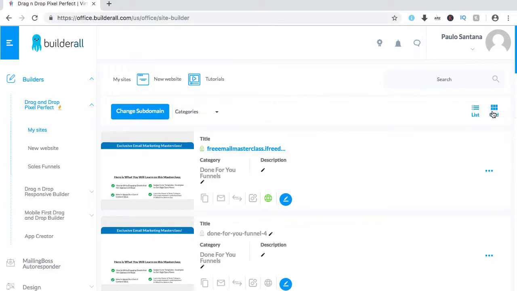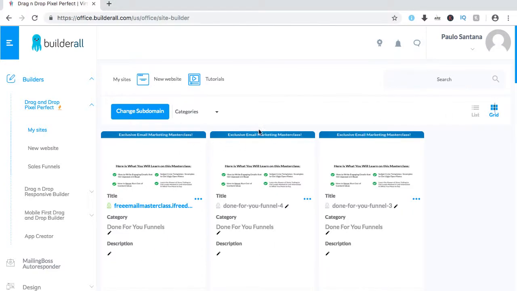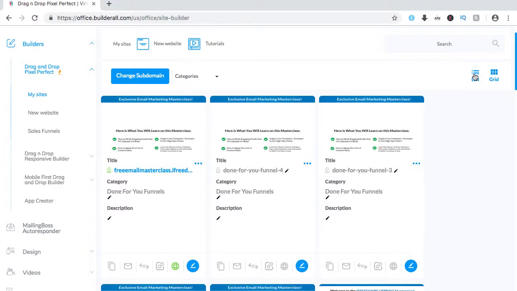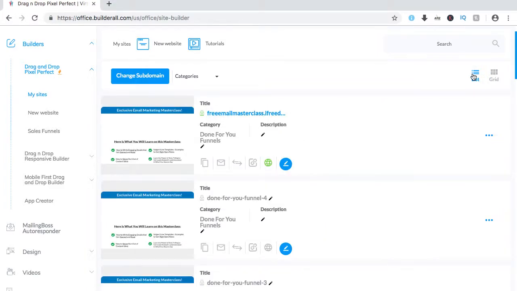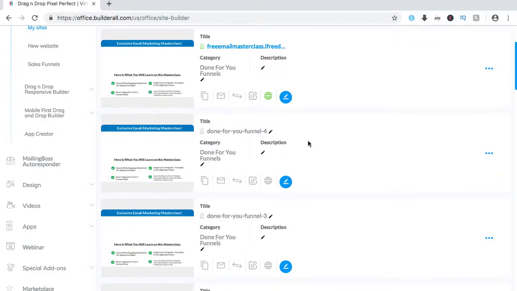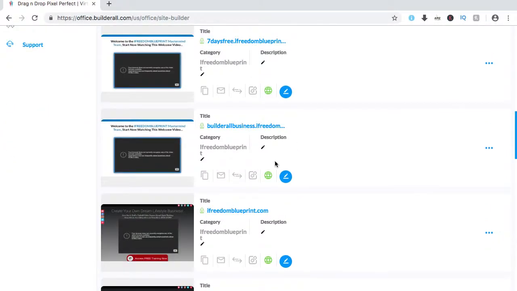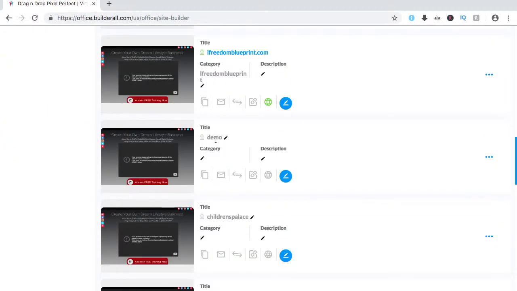So for the sites, you can view it through grid. Alright, so here's the grid view and by list. Alright, now let me show you how easy it is to connect a domain to a website. So here's one website I'm working on for a client.